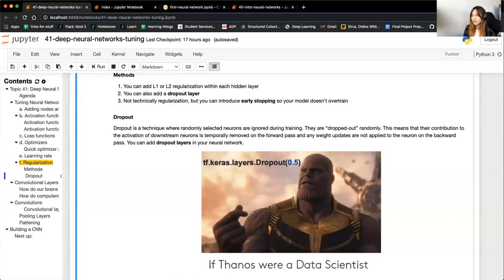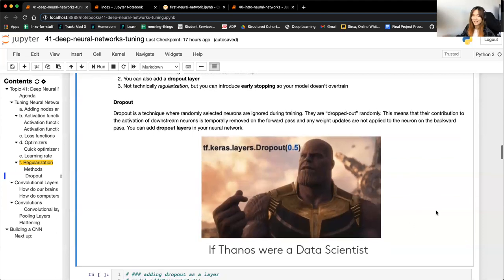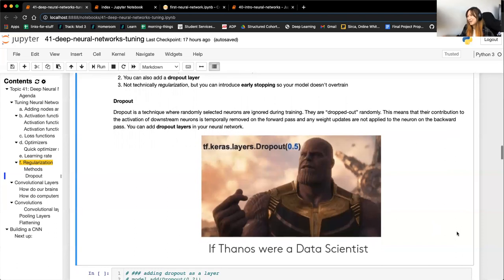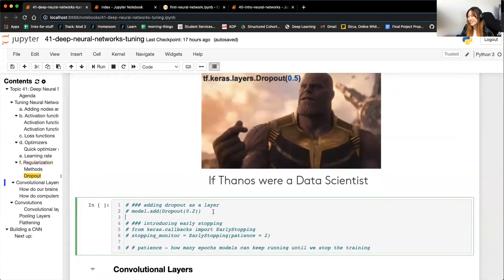So you can add dropout layers in your neural network. Just like how Thanos, well, he didn't do that, but similar idea. So some quick code, you can see that if you want to add a dropout layer, it's as simple as just doing model.add Dropout 0.2. You do have to import the Dropout layer from Keras, but 0.2 means that you're gonna drop 20% of your neurons in the next layer. Sorry, 20% of the inputs that go into your next layer.